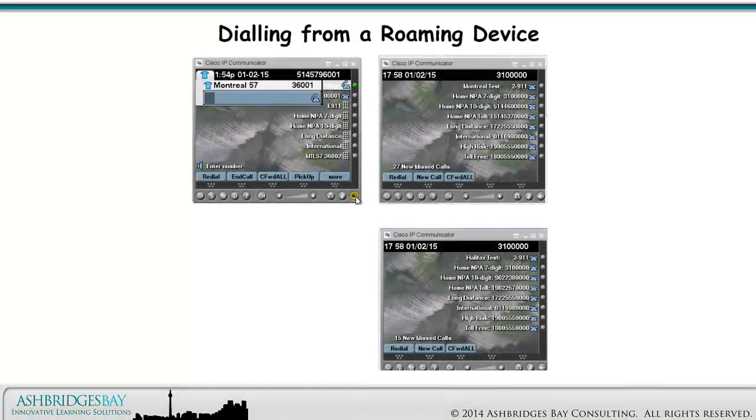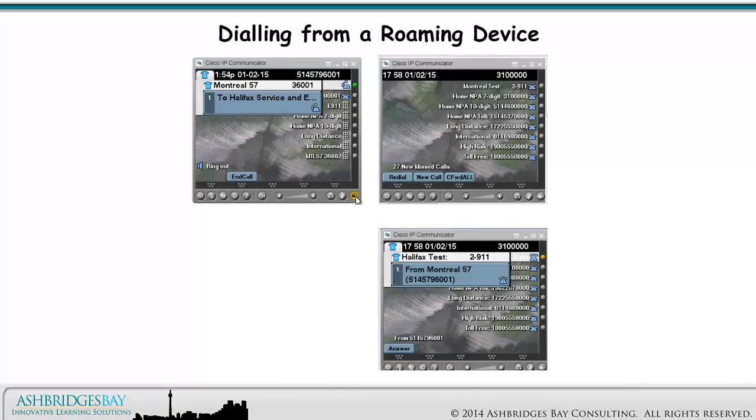Dialing 911 or 9911 always works like at the roaming site. Calls to 911 will route out the Halifax gateway. It's a success.